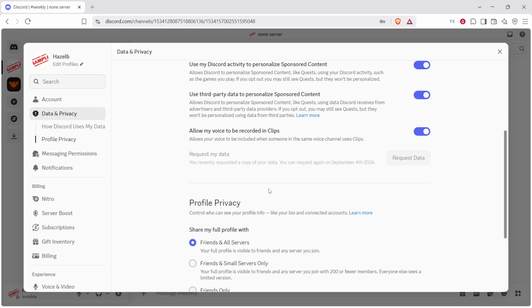If you want to include more than just your account data, you can tick multiple checkboxes in the request modal to add messages, activity logs, and other categories. And that's how to request a copy of your Discord data.